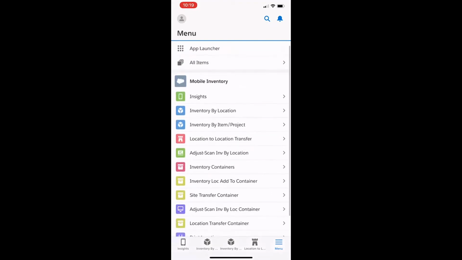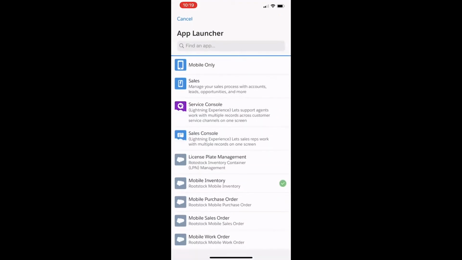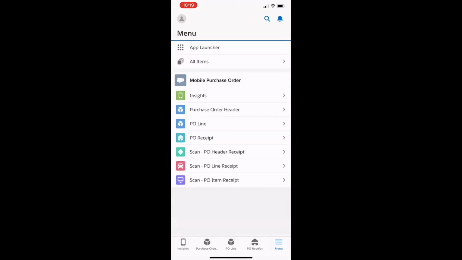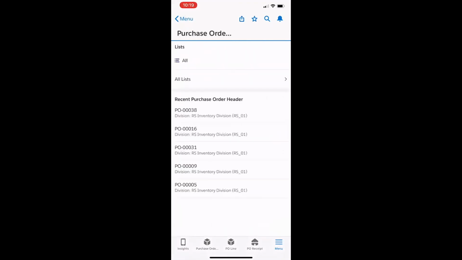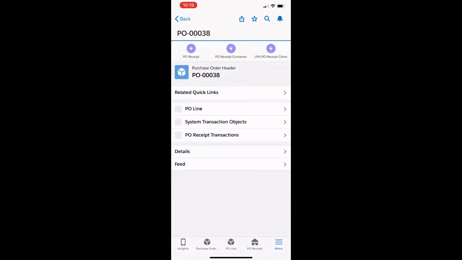Okay, let me move to another area, which is purchasing, and here's where it becomes interesting. Typically, for a purchase order, you would do receiving. You would receive the item. So once the purchase order has gone through the different stages, we have the option at the top again, receiving.